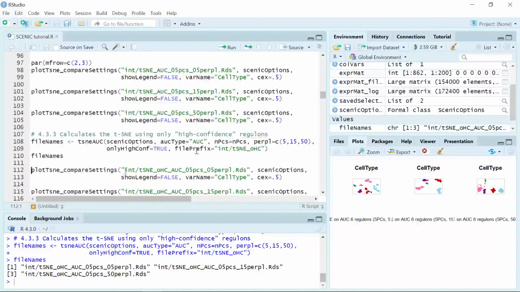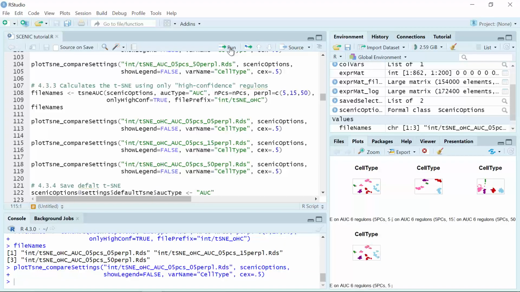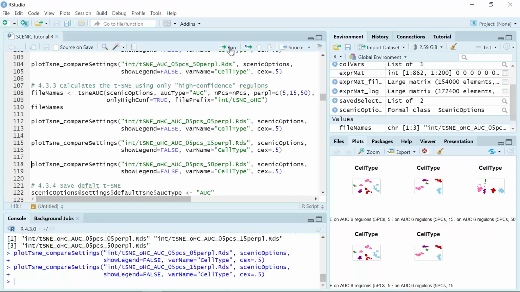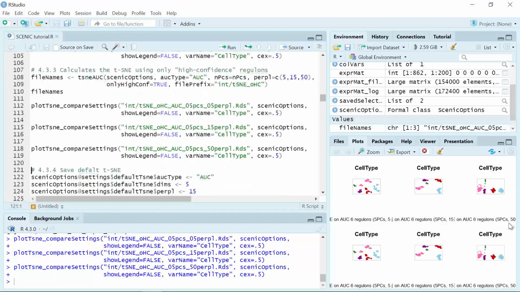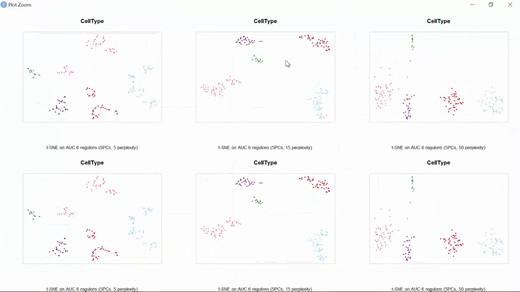So we can plot the SCENIC in the second row. First one in the second row will be the 5 perplexity again. Then second one in second row is 15. Then the last one is 50. So now we can zoom in to have a look at the data. You can see the cell types from different PCs, different perplexities. You can clearly see both 5 PCs and 15 perplexity or 50 perplexity, the cell clusters are well separated.